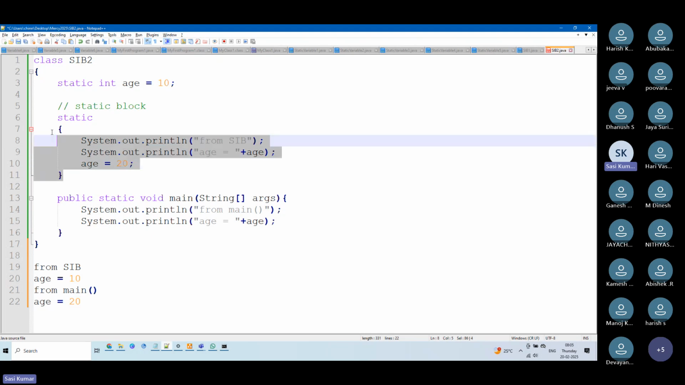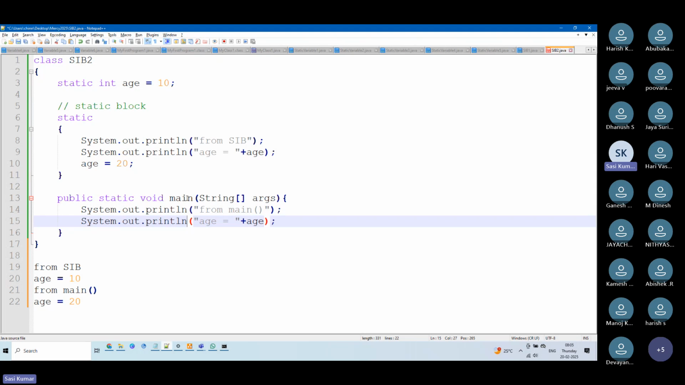And after the execution of the static block is completed, JVM will say, I want to call the main method. Okay, the JVM is calling the main method. Now we are able to see that this is from the main method, and then age is now becoming 20. Why is it becoming 20? Because in the static block, we are able to initialize that value to 20. This is how simple the static initialization block concept is.